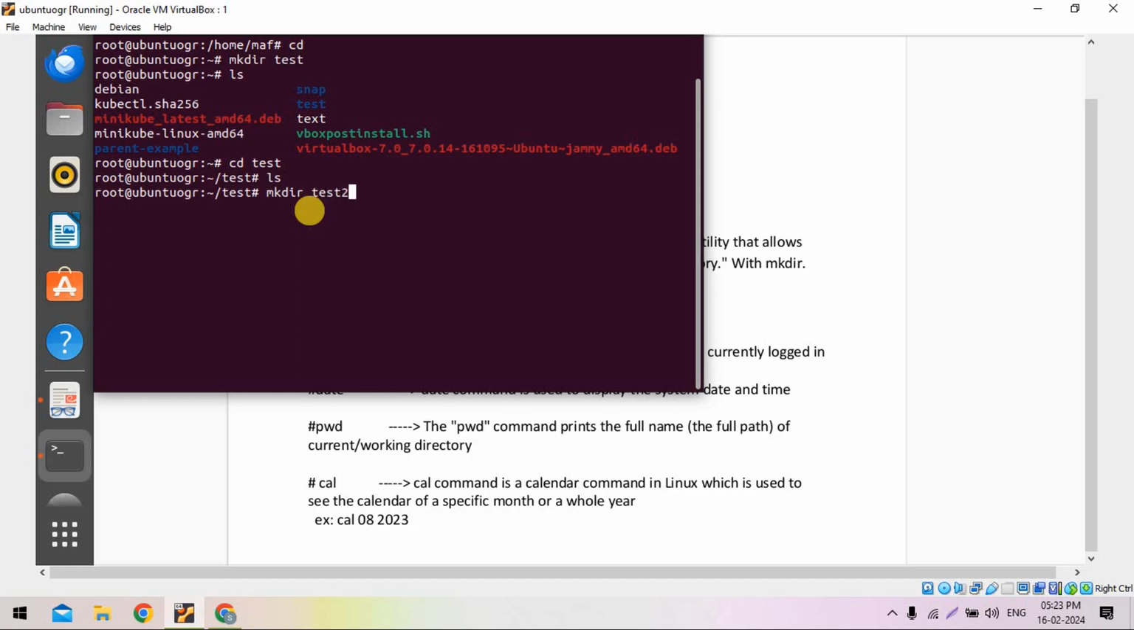test2. Now check whether the test2 directory is created. Just for checking, do pwd. You are in the test directory. So what you did was enter into the test directory and then create test2. This takes a lot of time, entering into the test directory and again creating a new directory. It takes too much time.